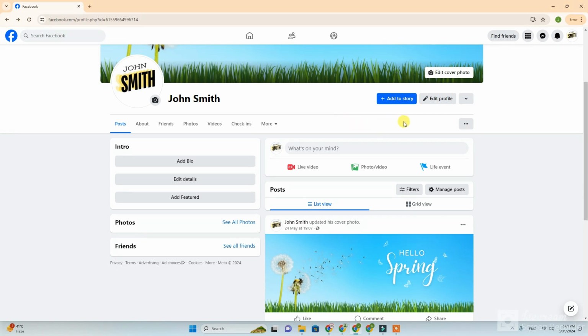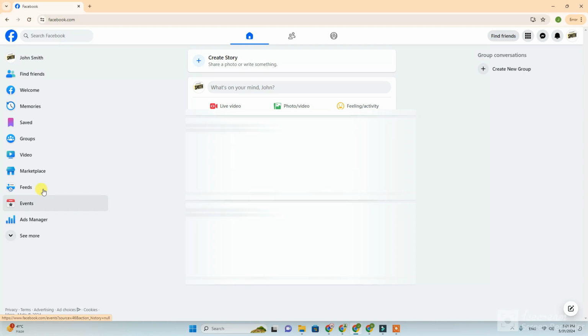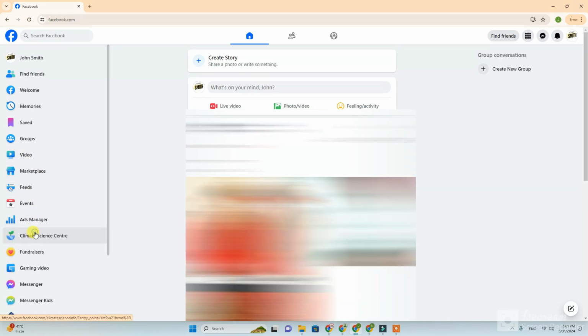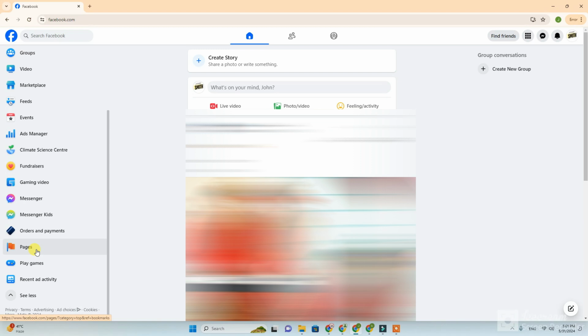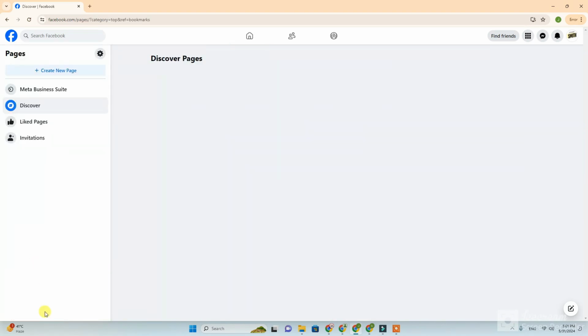First, open your web browser and go to facebook.com if you're not already logged in. If you're already logged in, you're good to go. Once you are logged in, look at the left-hand sidebar and click on Pages. Now click on the Create New Page button.